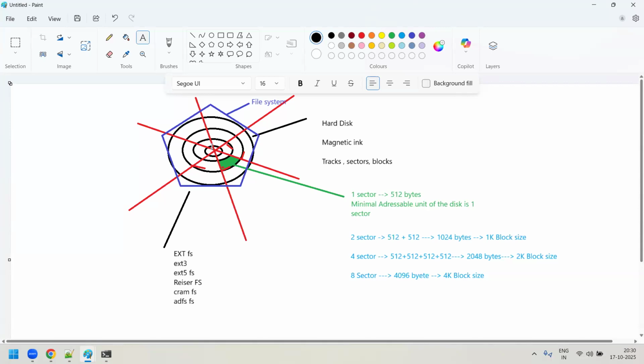Am I clear, sir? So by default, ext3, ext4, ReiserFS, and Amiga's fast file system are some of the best file systems available in the market. The extended file system is used in almost all Linux flavors.